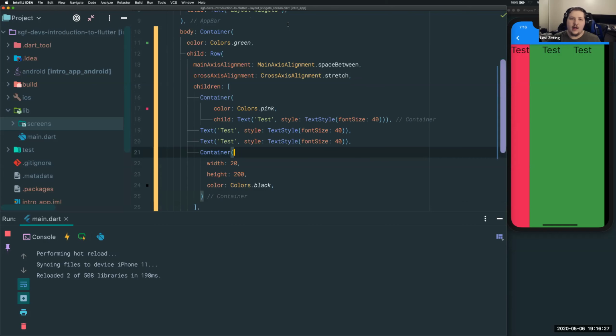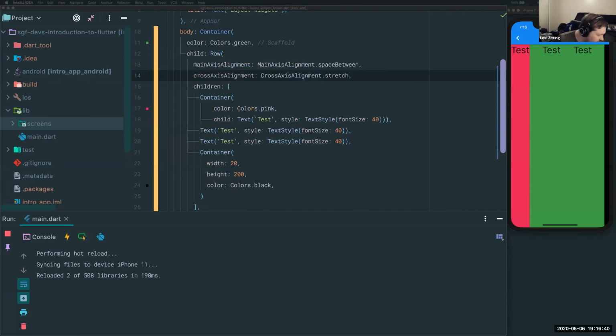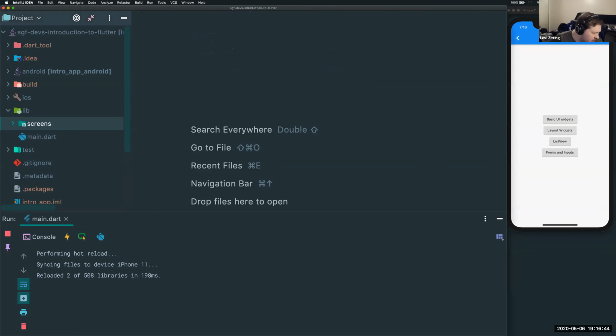All right, now the next thing I'm going to jump over to, let's go ahead and discard all of the changes. And let's go to our next section, which is the list view.